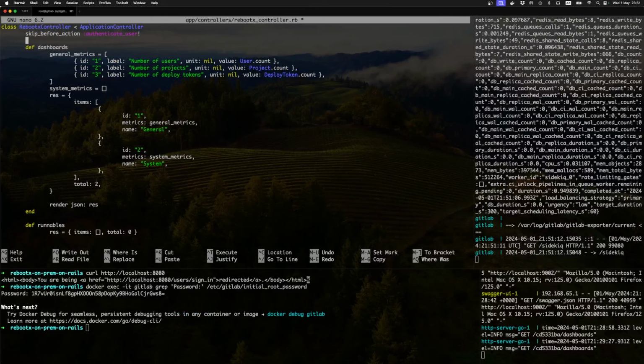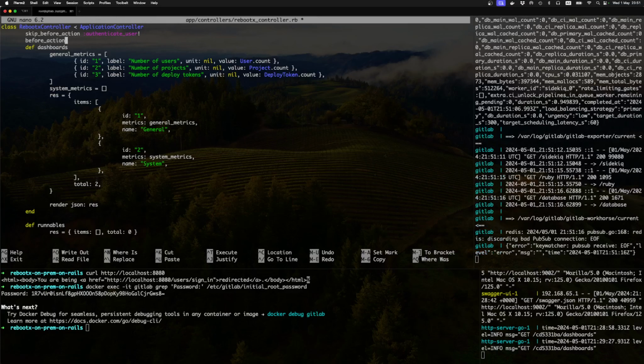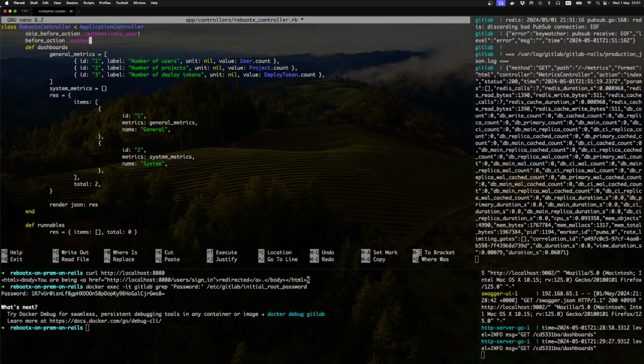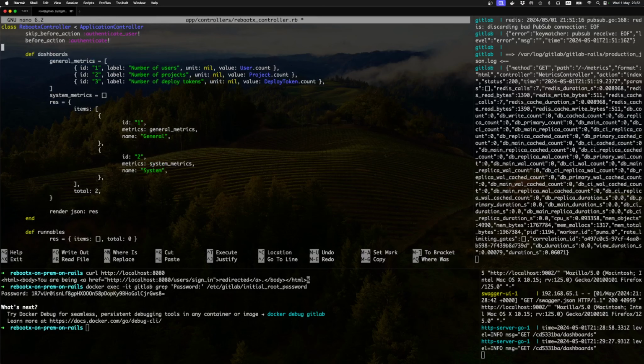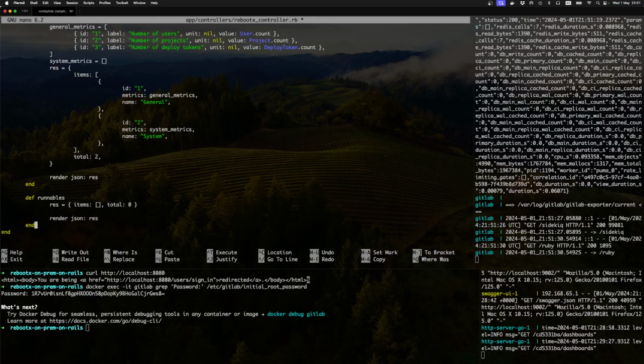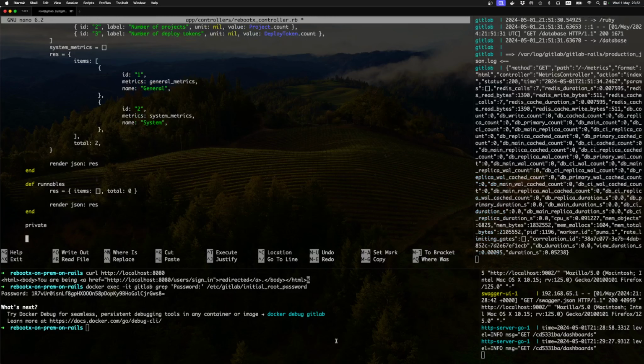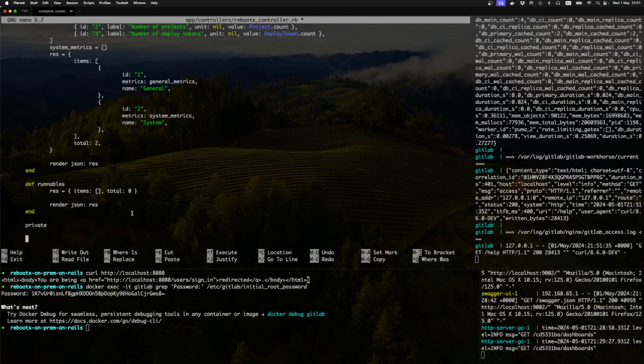So here we are going to create our custom one, which is before action, and we are going to call it authenticate. So of course now we need to implement this authenticate method. We are going to do it below. We are going to define a private section for our controller, and we are going to init our authenticate method.